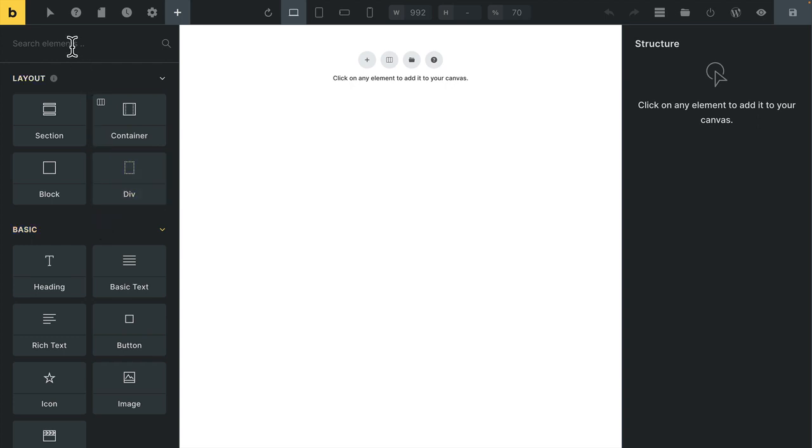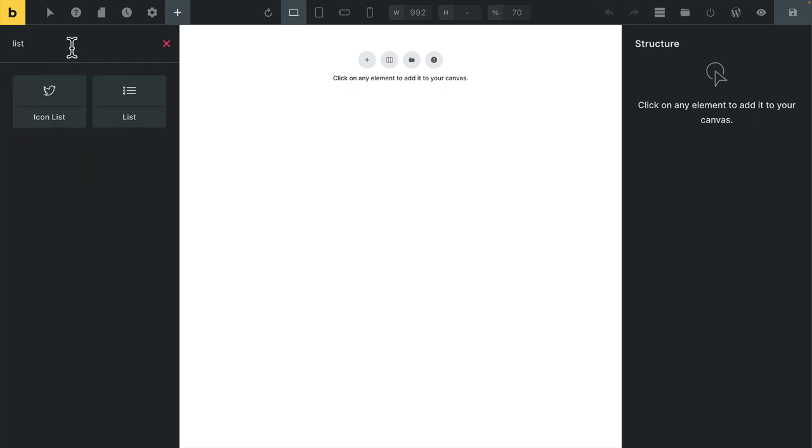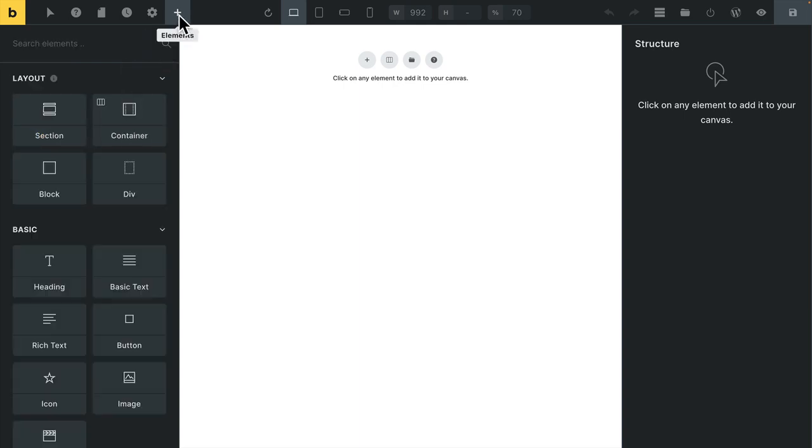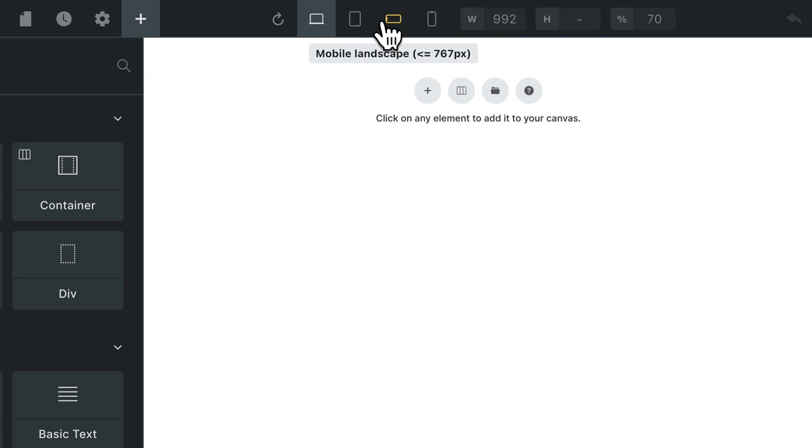Up at the top, you can search to filter the list of elements down, like if I type list, there you go. And also if you want to come back to the elements menu at any time, you click the plus icon at the top, which brings back the elements list again. In the middle, there's the page canvas. This is where you actually build your layout for this page. And right above it are your responsive editing controls. There are the 4 default responsive breakpoints: desktop, tablet, mobile landscape, and mobile portrait.